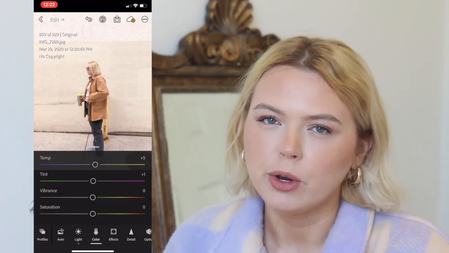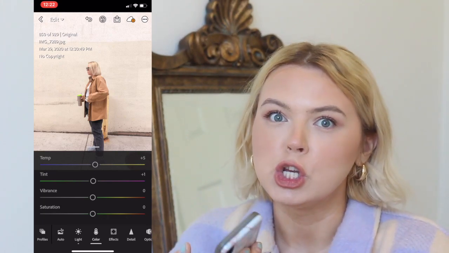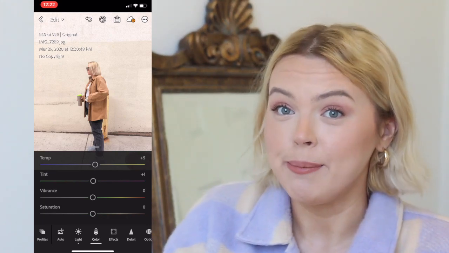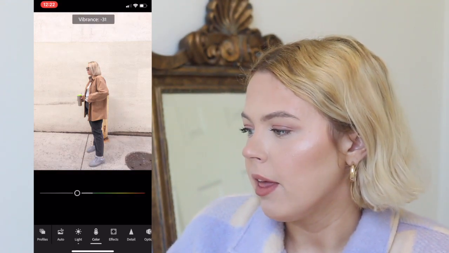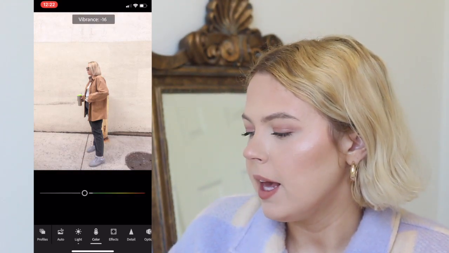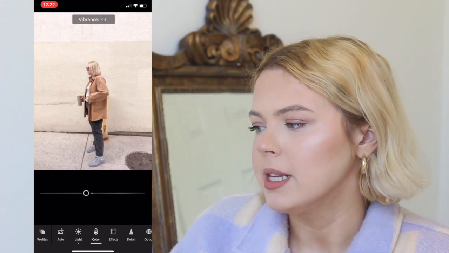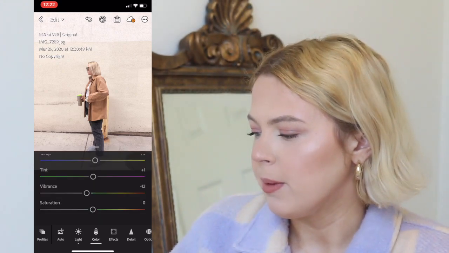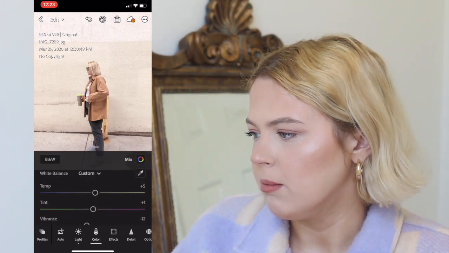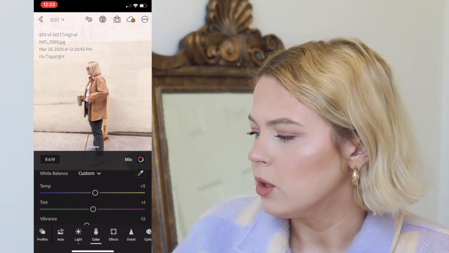This is not really a how-to on editing your pictures, but just showing you that you can make your own presets, and this is just how I do mine. So then vibrance, I bring down a little bit. Usually it depends on the picture, but this one doesn't have too much color in it anyway, so I'd bring the vibrance down. In saturation, I usually don't mess with too much, so I'm not gonna really touch that.